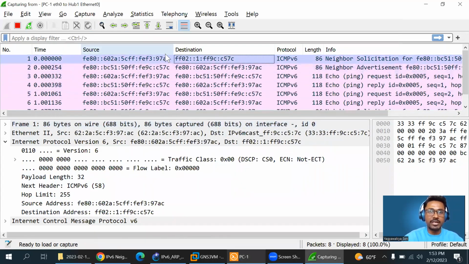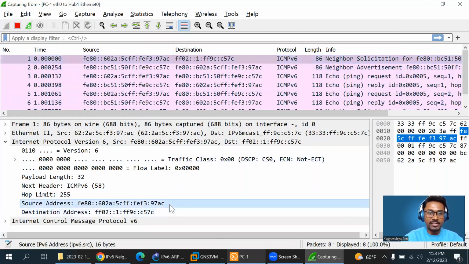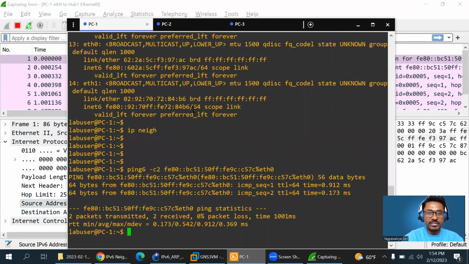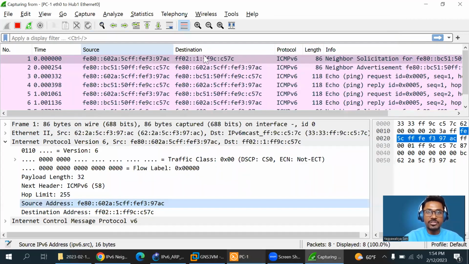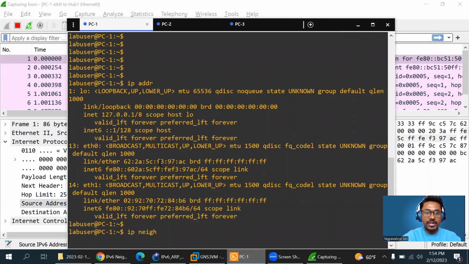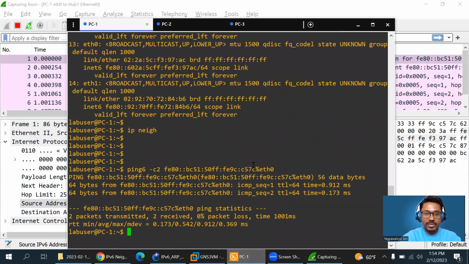Okay, sorry, I had selected a different packet. Yeah, so I'm selecting the first packet, which is the neighbor solicitation packet. Now, if I see the source IPv6 address, this is ending with 97AC. This is the IPv6 address of PC1. And now, if you see the destination IPv6, this is the solicited node multicast IPv6. And if you see the last 24 bits, which is C57C, it matches the IPv6 address it's trying to ping. These are the last 24 bits, and from this we have generated the solicited node multicast IPv6.